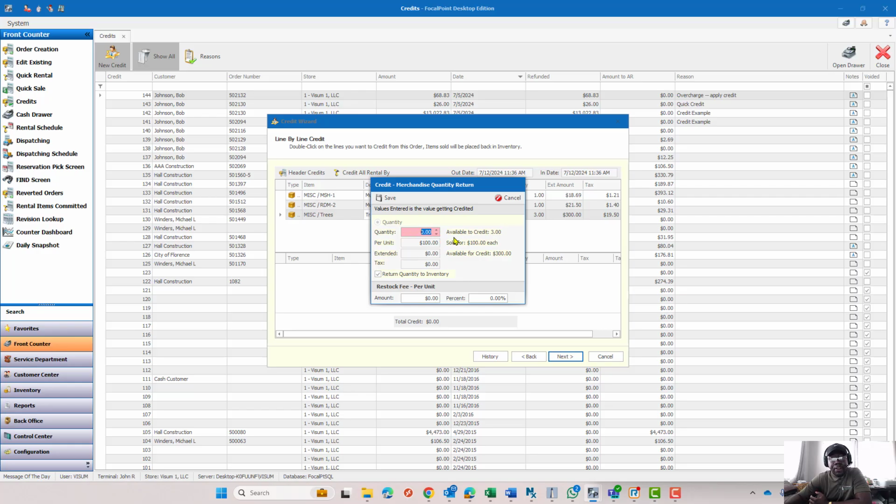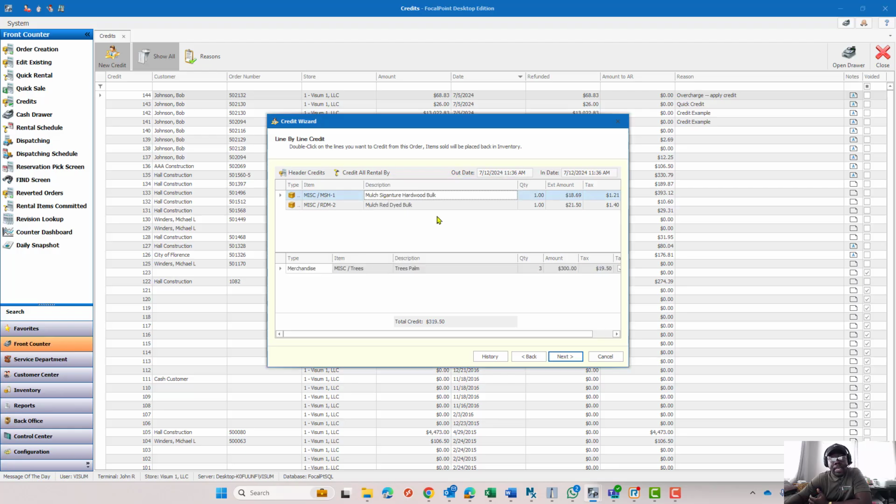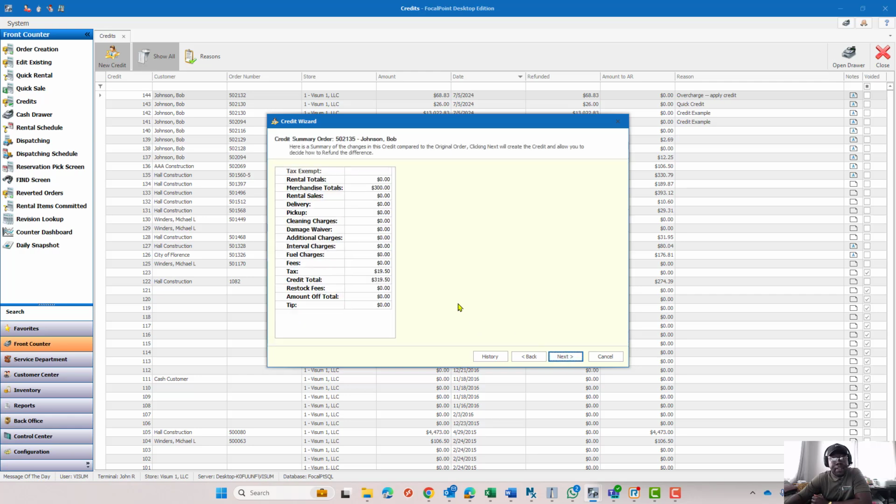So we'll do that option there. We'll select 3, and then we'll go ahead and apply that there. And now it's going to segment and separate the options of what we're looking to return. So these items are going to stay purchased. We're not crediting these back, but the palm trees we are. So then we'll select next.